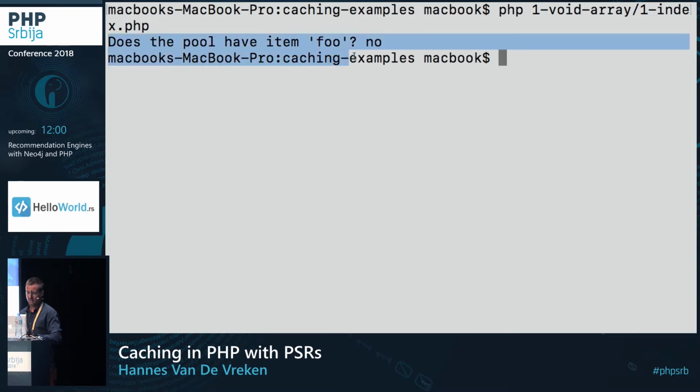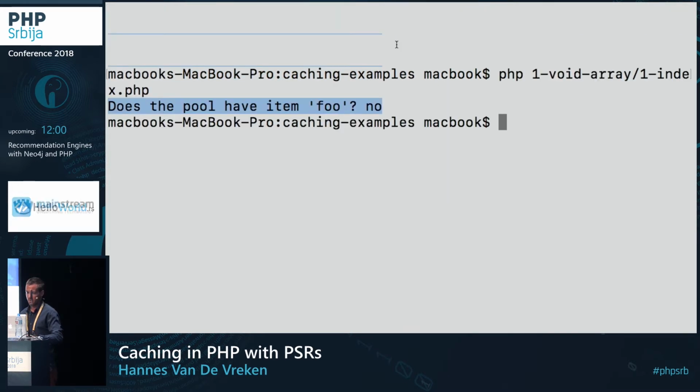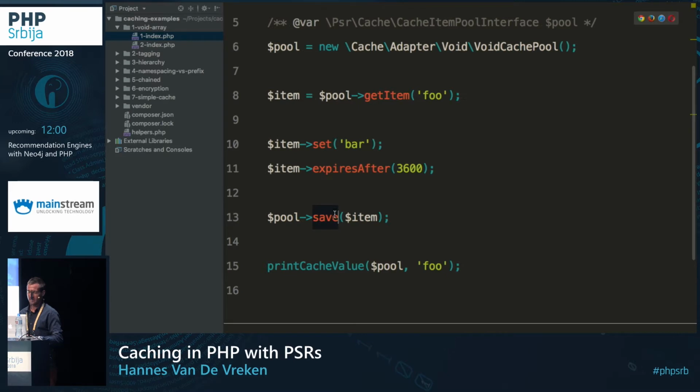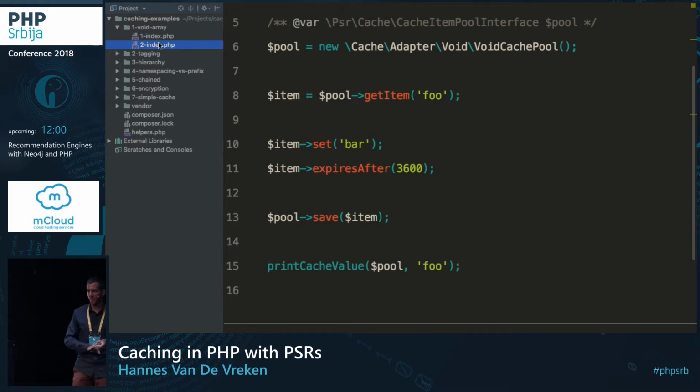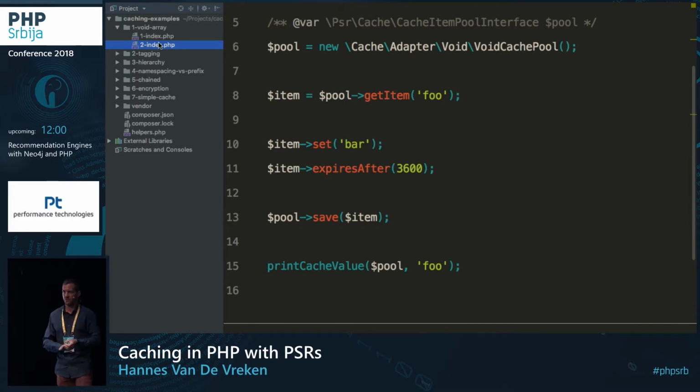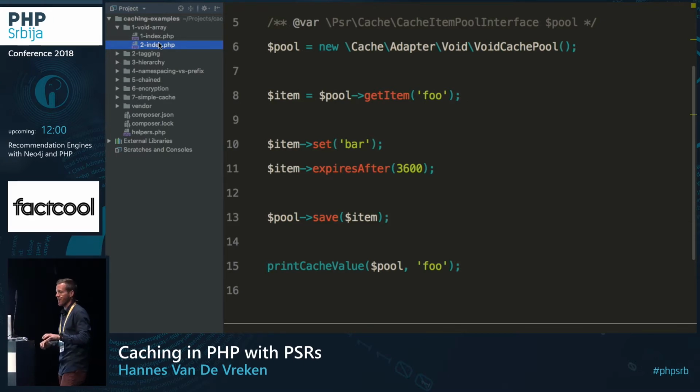Does the pool have item foo? No. That's pretty funny because we asked it to store it, but it has dementia, so that's normal. This is one of the things you can use locally to develop your application. Just set the void adapter instead of a real Redis or Memcache adapter, and this way you ensure that rule number 1 of caching is not broken. Your app should still work if your caching layer fails. If your caching layer has dementia, your app should still work.